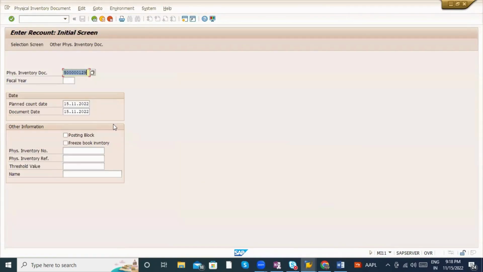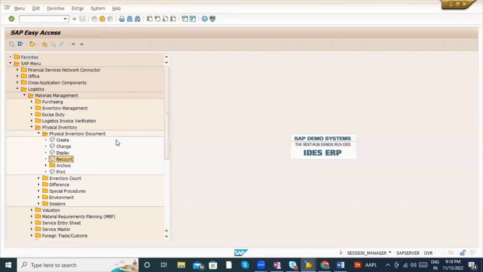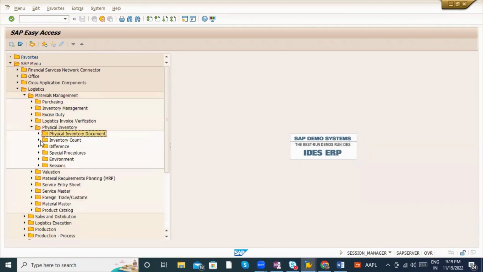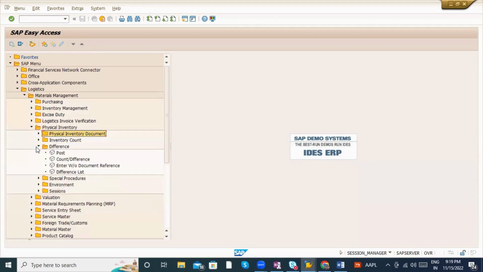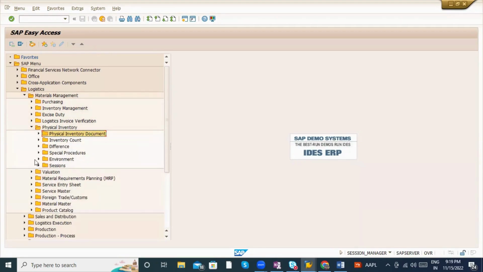If you want to do the MI11, you can do the recounting also, in case. But this is possible right before posting only. You can recount. That means before posting the inventory difference with MI07, only MI04 it is posted. Then recount if you want to do, you can do it. Okay, and the printout, and this is the option, and the inventory count here. Okay, and the difference posting here, all listings here.